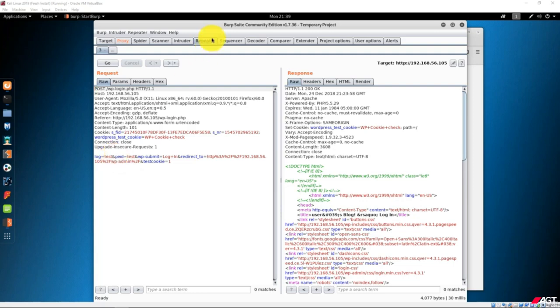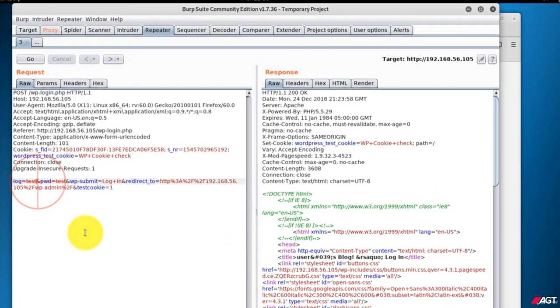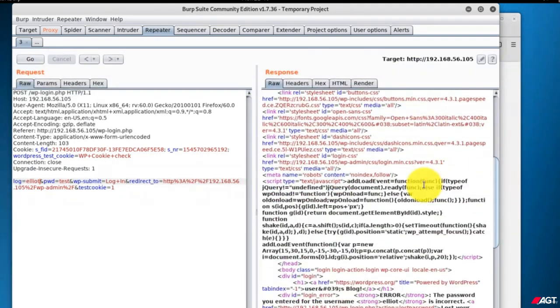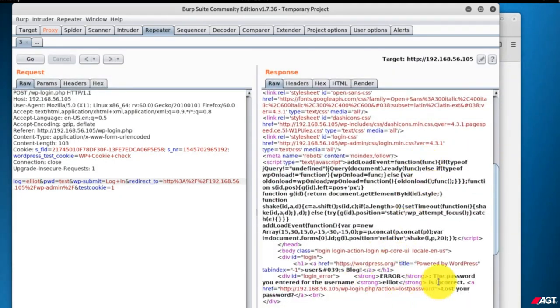All I'm going to do here in Repeater is change test to Elliot. Click go. Let's check out the response here. All right, it's different now. The password you entered for the username Elliot is incorrect. So this indicates that Elliot is a valid username, but we need to find the password now. So our next step is to brute force the password with the same dictionary file.